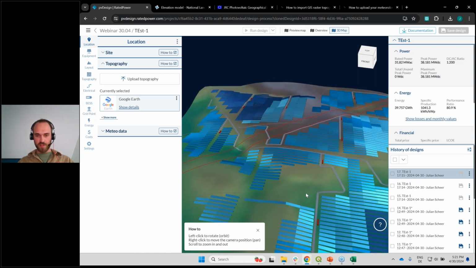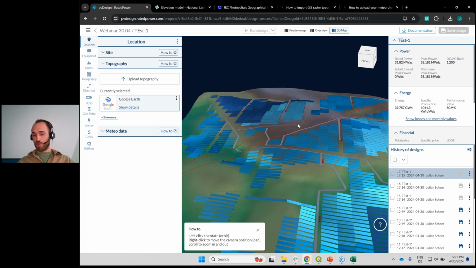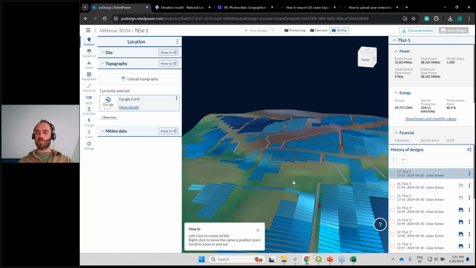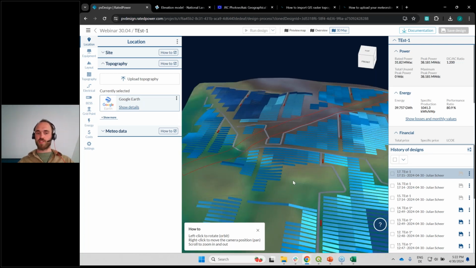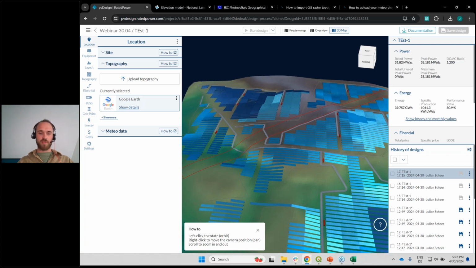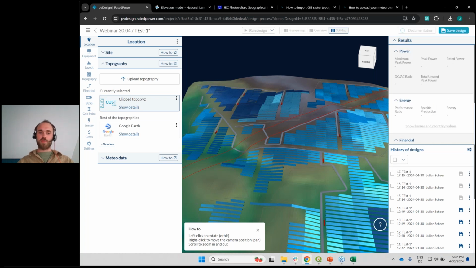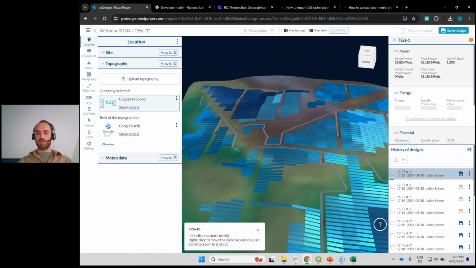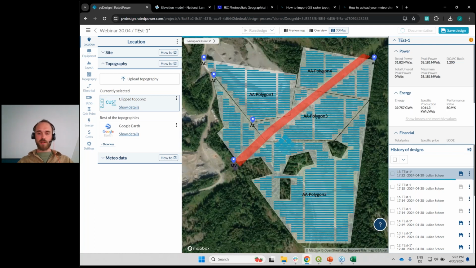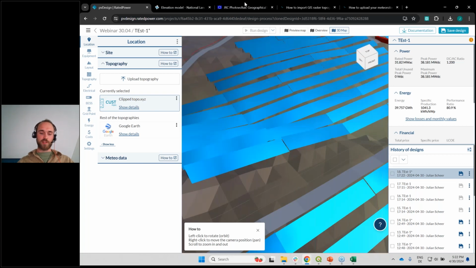I want to know, hey, does it look different if I use the new data? In this case, what I did, so the raster data I just showed you from QGIS, I called them clipped topo. And if I select them now, I now have to run my design again, just so that those new topo data are also used. And let's have a look if this actually makes a difference, or if Google Earth already provided very good data.